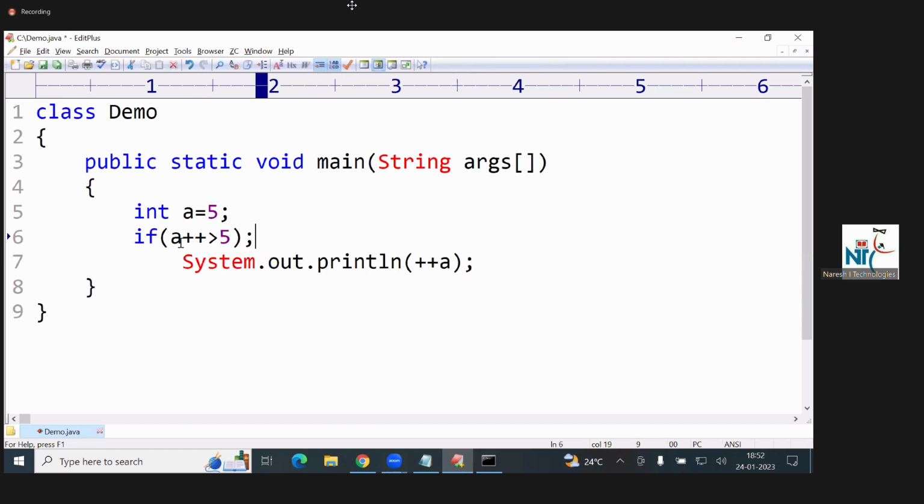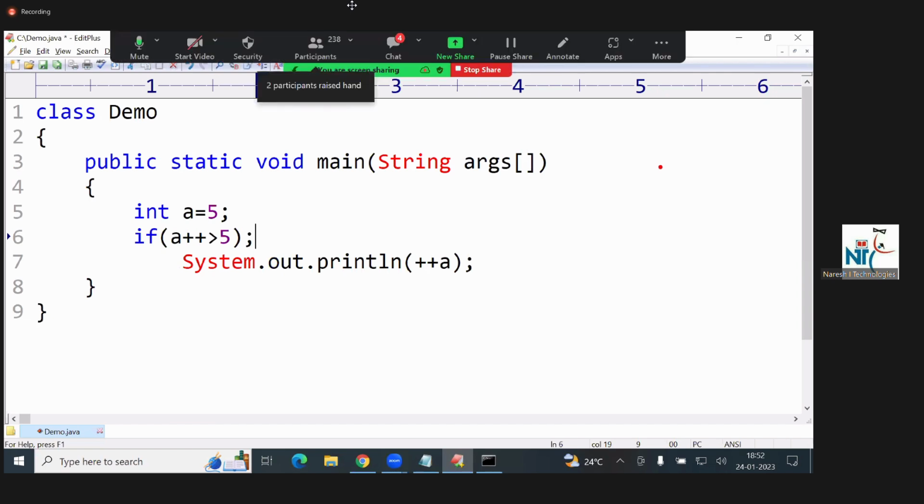Now, first, what is the value of a? 5. Here, is it pre-increment or post-increment? Post-increment, so first the condition is checked. 5 greater than 5: true or false? False. False means out of the if. Is it inside the if or outside the if? It is executed, no? Here 5 greater than 5 is false. After that it will become 6. Now ++a, it will become 7.